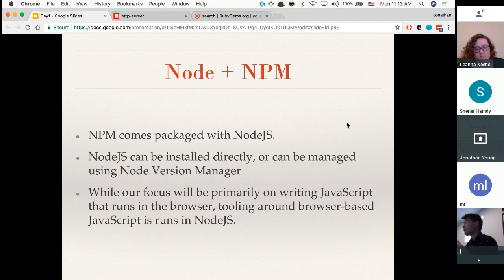NPM comes pre-packaged with Node, and Node.js can be installed directly or managed using what's called the Node Version Manager. We actually did this on the first day, so you don't have to worry about this. Node is completely set up on your machine. You don't need to set anything up because we did it on the first day. So you're going to be using npm starting today.